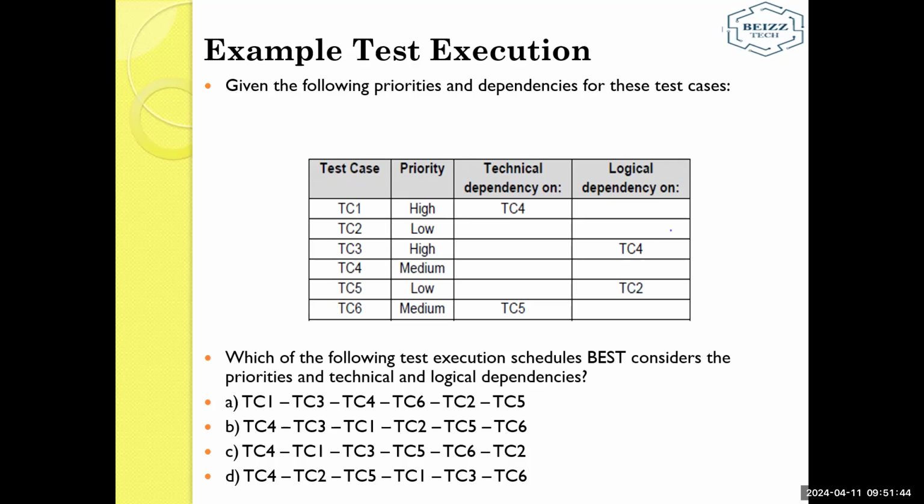They will simply share one table and ask you to decide the execution schedule based on the dependency and the priority. Which test case will you execute first? So how to focus here, guys? How to decide which test case to execute first? Very first, you need to concentrate on the priority, then check for logical and technical dependency.